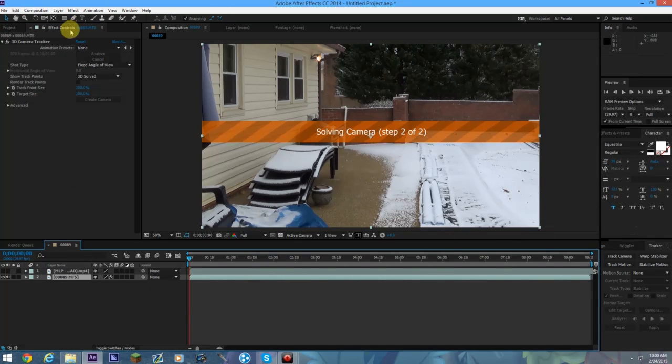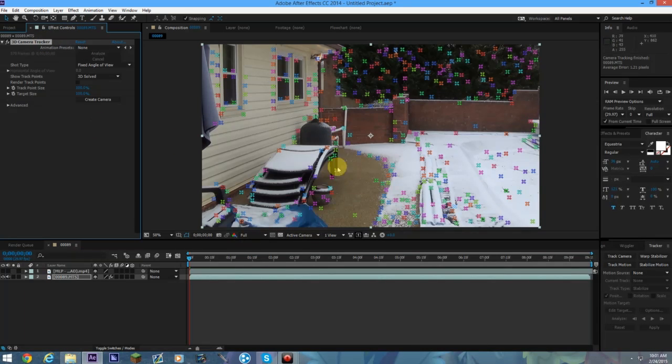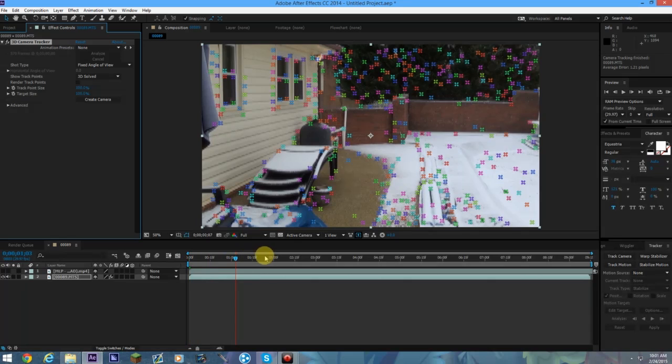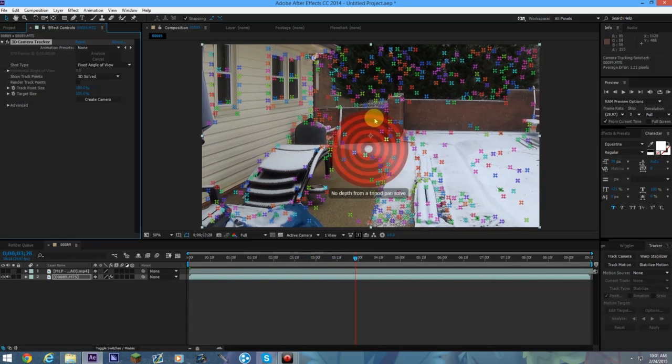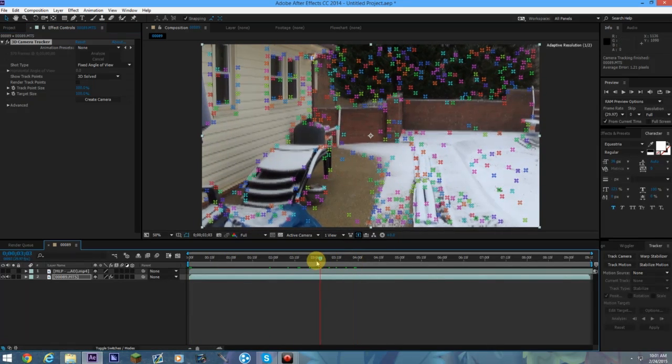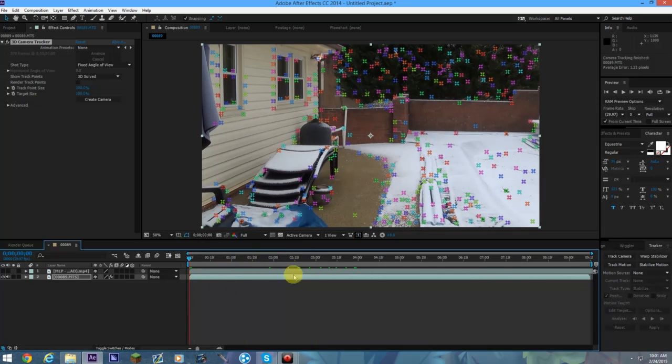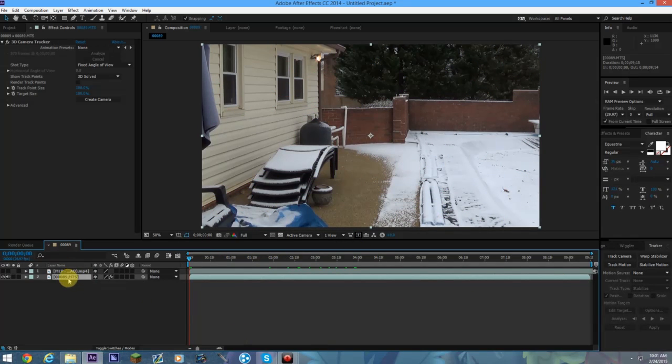So now the tracking is done, and now it's solving. And oh my God, you suddenly see all these points. Okay, don't worry about it. These are just the points that your camera has tracked. If you move it, you'll see those points moving. Those are your tracking points. Okay, so now that's done.